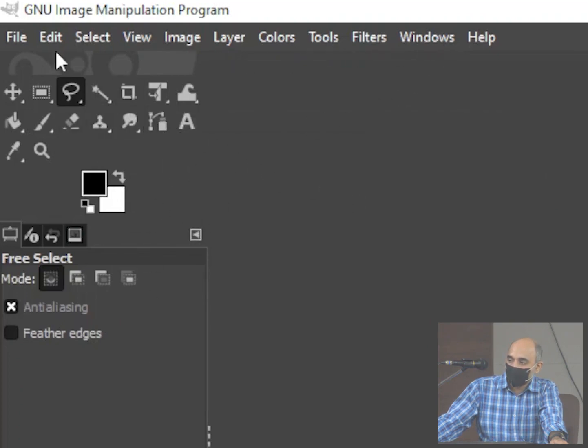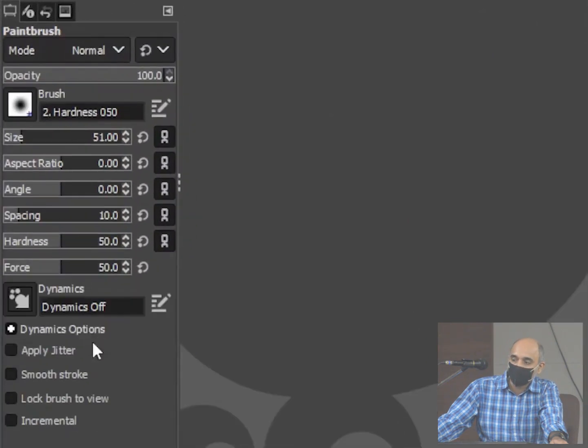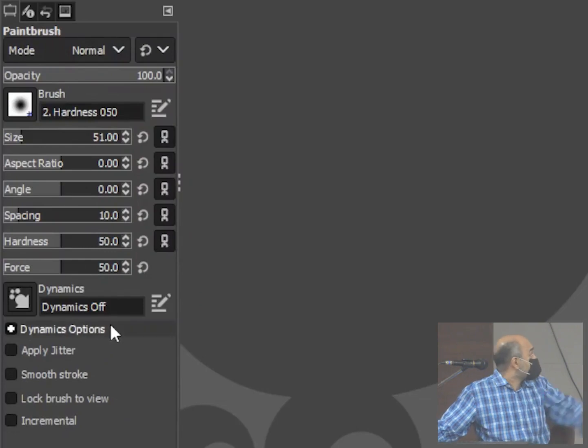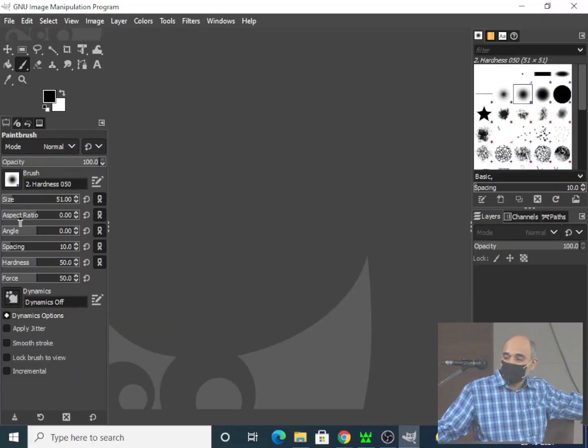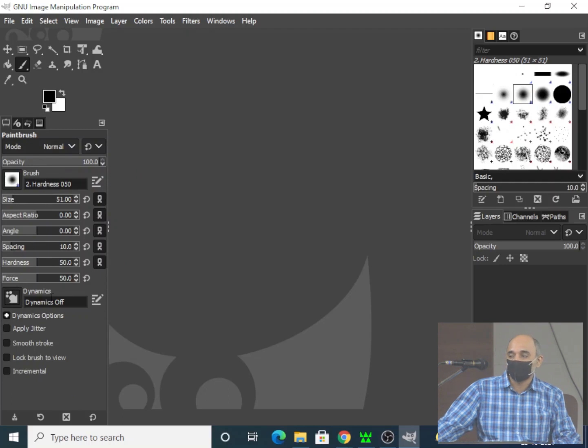Here, whenever I select the brush, all the properties of the brush you can see down here. So these are the properties of that brush. What is the size, what is the aspect ratio of that, what is the angle that brush is stroking at. There are a lot of these parameters which you can adjust. So every tool will have its properties which will be coming down here.